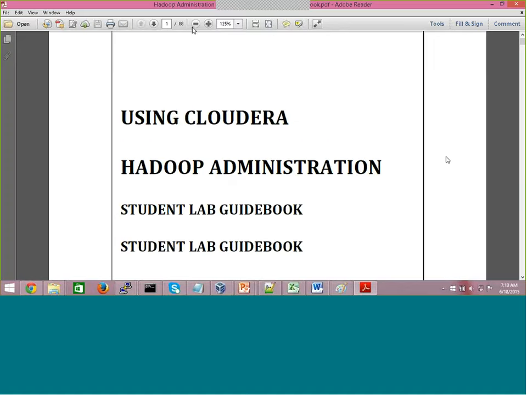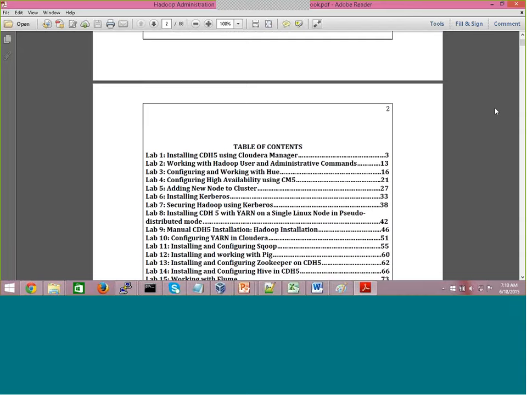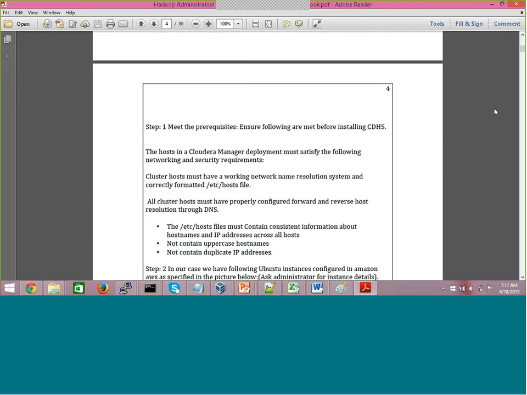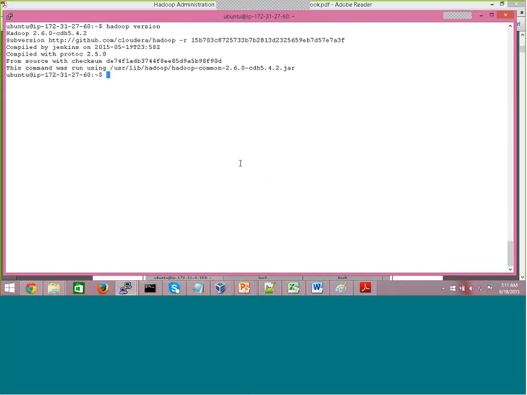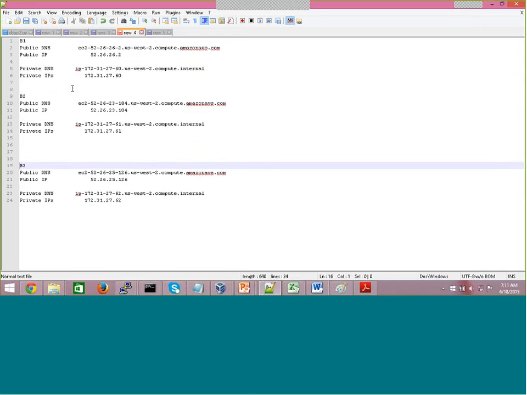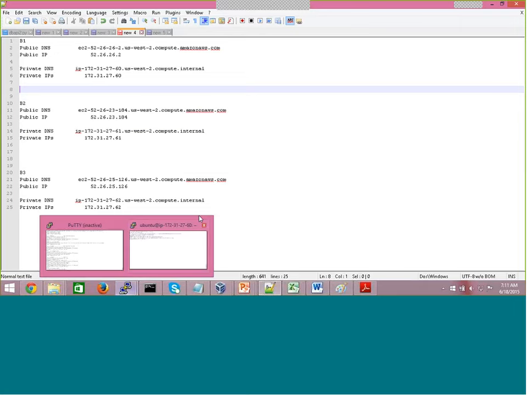Now, I'll quickly walk you through these instructions step by step, and this will help you in setting up your own instance. Step one says you need to meet the prerequisites. So what are the prerequisites? The primary prerequisite is that any servers you are setting up as a cluster should be able to talk to each other. That means the communication should be happening. The three instances that were given to me yesterday are B1, B2, and B3. These are the three instances on which I want to set up my Hadoop cluster. Yesterday we did a manual installation.